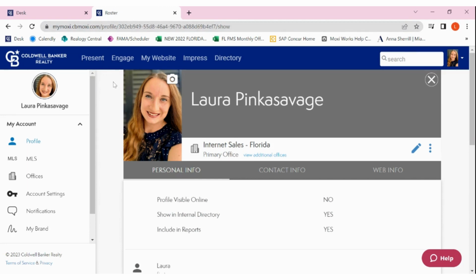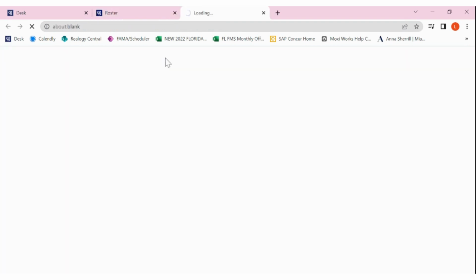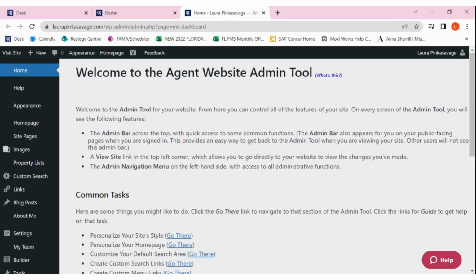You will have a few options here in the blue bar. Today we're going to be clicking on My Website to enter your website admin tool. This is the back end of your Moxie site. From here, you can always click Visit Site to see what your home page is going to look like. But for the sake of this example, we are going to go into the Site Pages tab, All Pages.